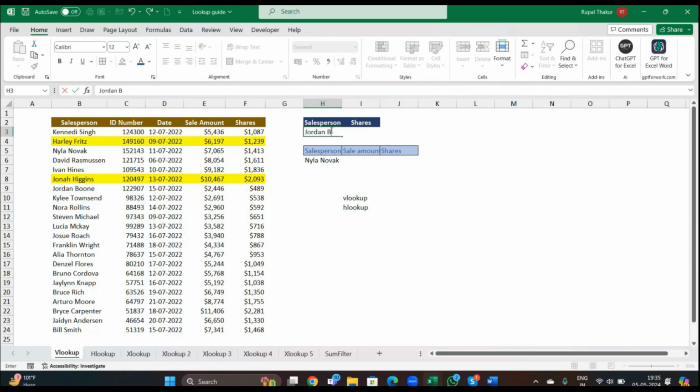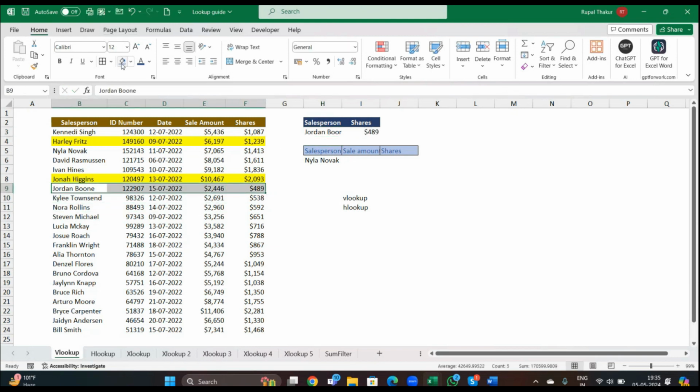Let's say I'm giving it a name as Jordan Boone, and if I hit enter, this is the Jordan Boone right next to Jonah, and we are having a value as $489. Okay, now right now we are just fetching out the value from one column. If I have to fetch out the value from multiple columns, how can I do that?